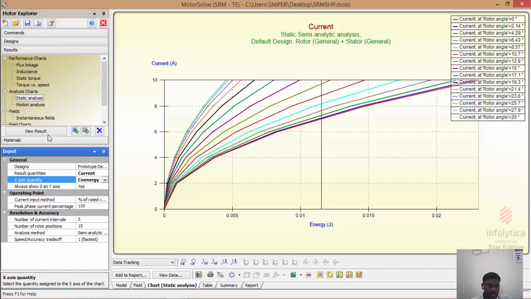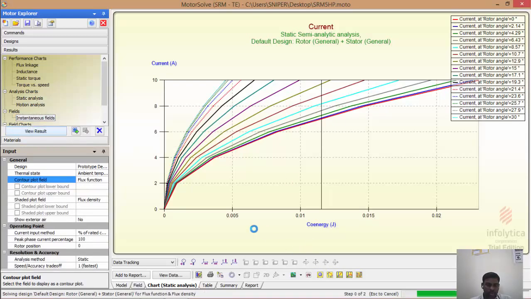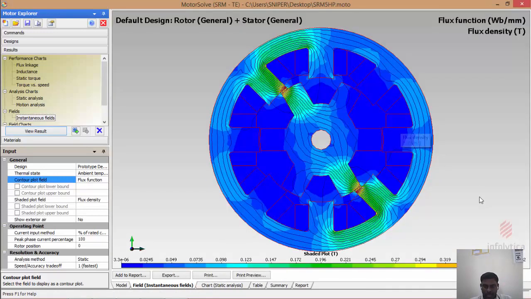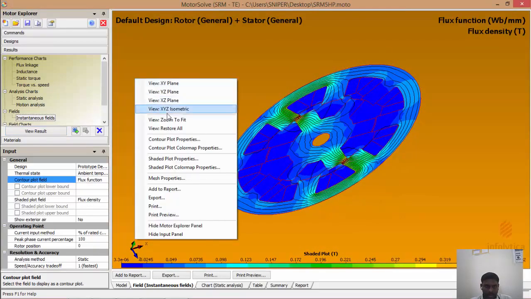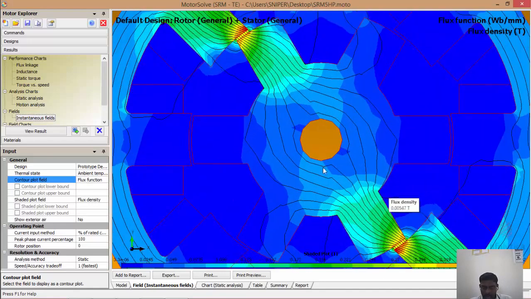Likewise the co-energy value. For different rotor angles, this is the co-energy value for different currents, and you can view the instantaneous fields also. See, the instantaneous fields you can view. So the maximum flux density available at this point is 0.39, which is given here as 0.392.